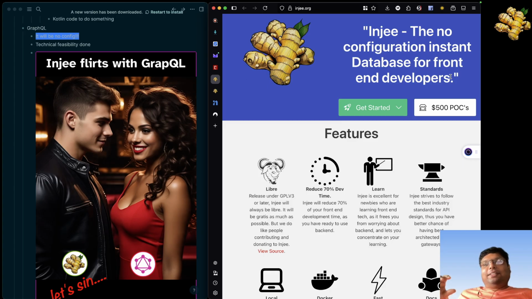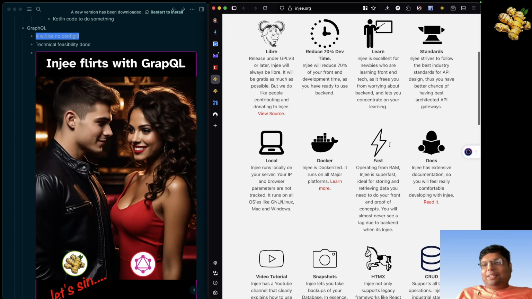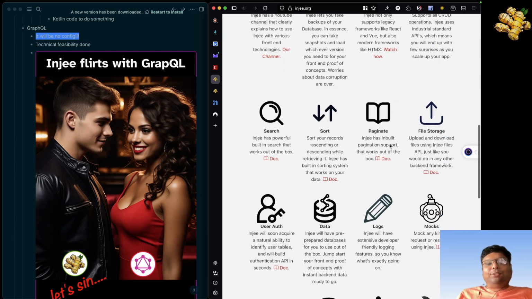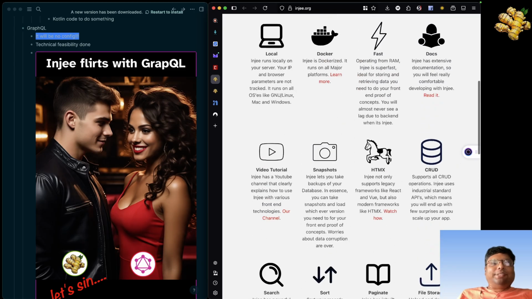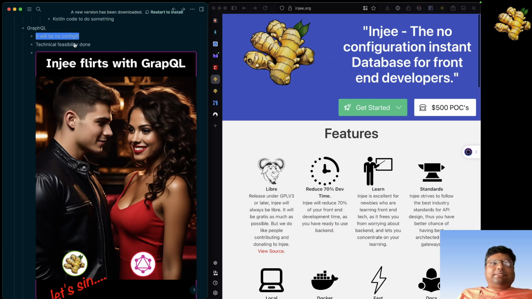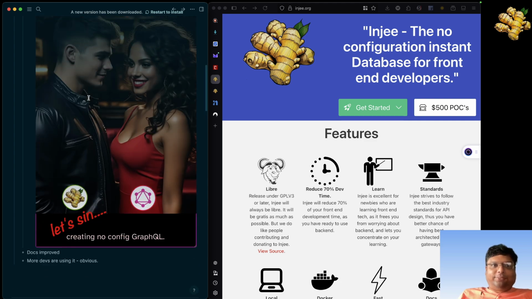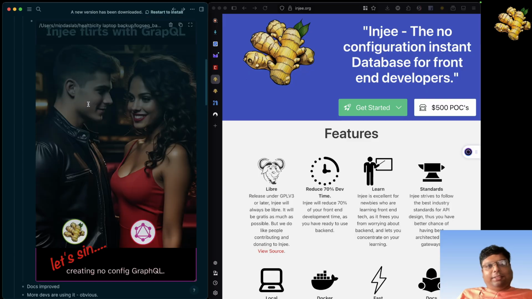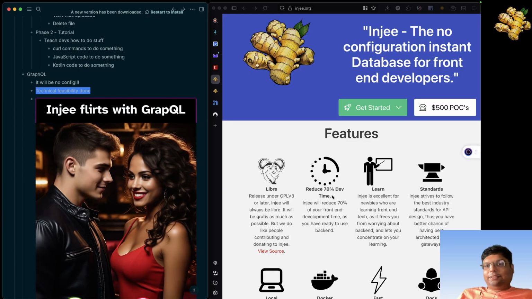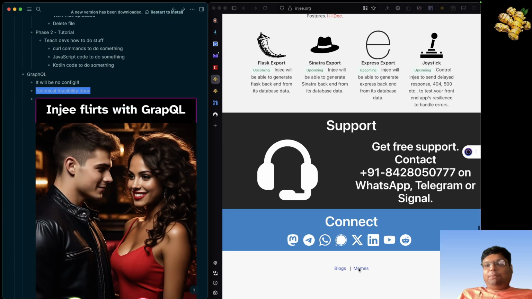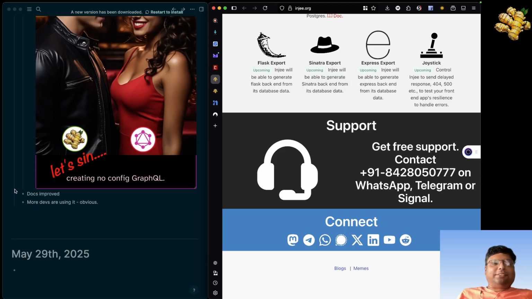People listening to this might think I'm mad and ask how it is possible. Am I using AI? Even for Injee, that's what people ask. No, pure code, just pure code. Technical feasibility has been done for this, and there is a wonderful poster for this. I'll share it in the meme section. Maybe you can print it and have it as a laptop or mobile phone sticker.